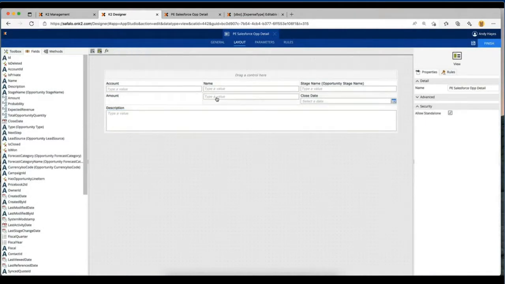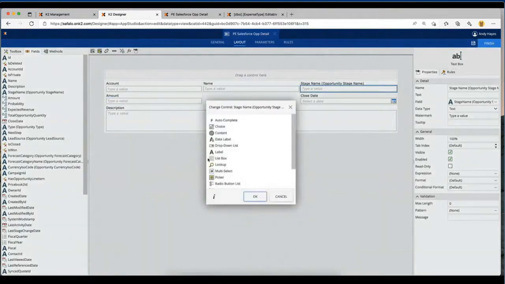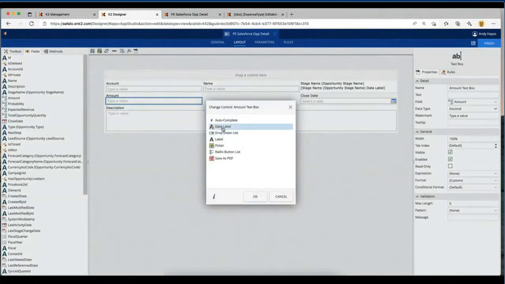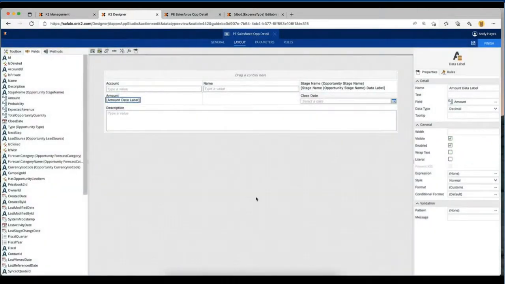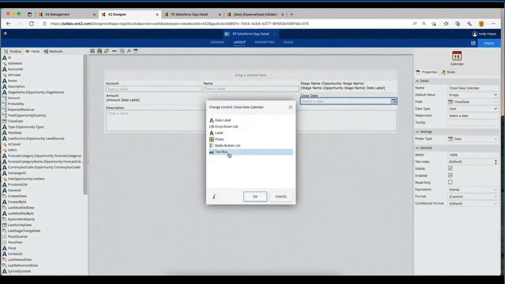It doesn't really matter. Now, the stage name, the amount, and the close date, they don't need to be input because it's going to be read-only, and we're going to pre-populate that information from another control. So it's the same deal. We can click on the control itself, and we can change this to a data label. The data label is the Swiss Army knife control of K2 Smart Forms. It allows you to transfer data to that control. And if you wanted to, you can also insert custom JavaScript, CSS, and HTML as well.